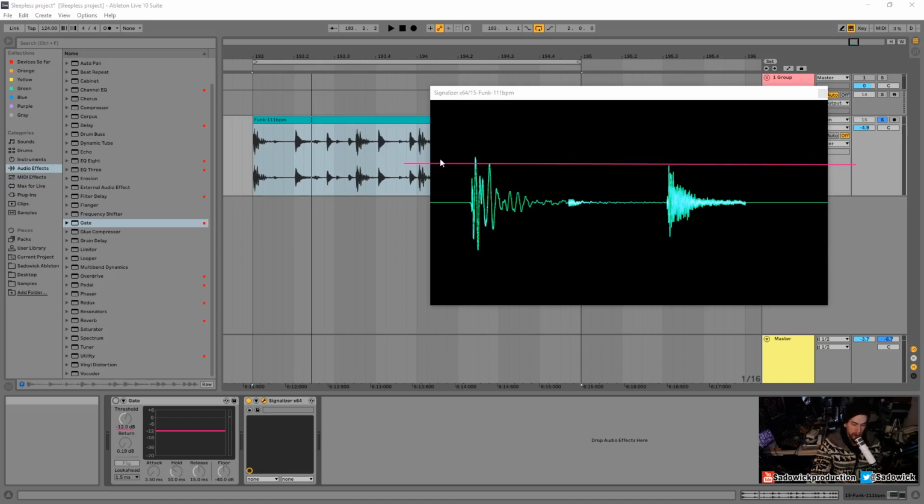So there is a threshold, and what the threshold is and what it does for all of these plugins, all these devices, I should say, is this: when the amplitude of the audio signal goes above the threshold, this part right here, and then, yeah, just that part. When the amplitude of the audio goes above that threshold, act upon it, right? Don't do anything until we go above that threshold, then act upon it.